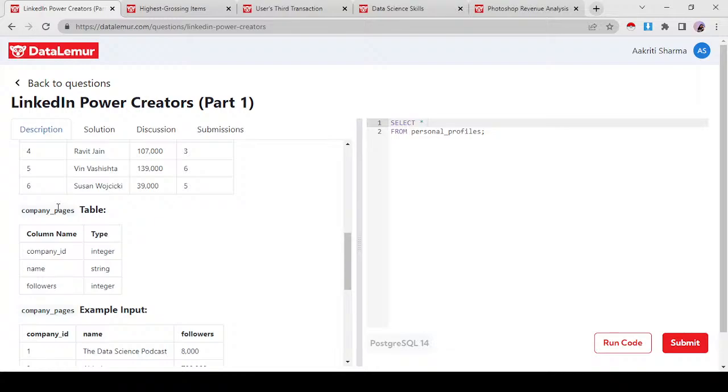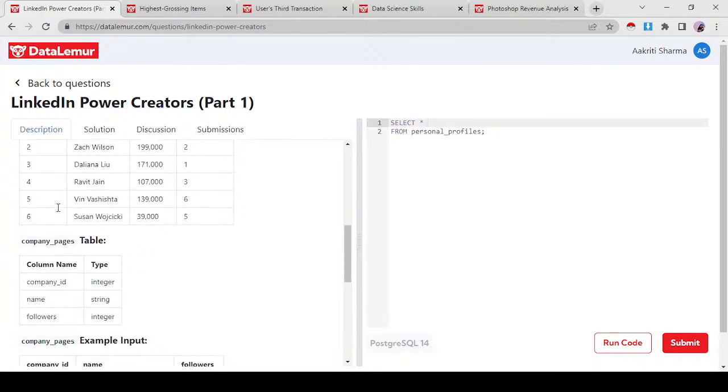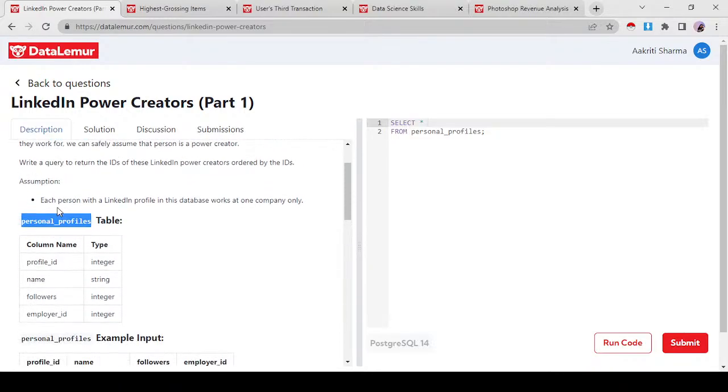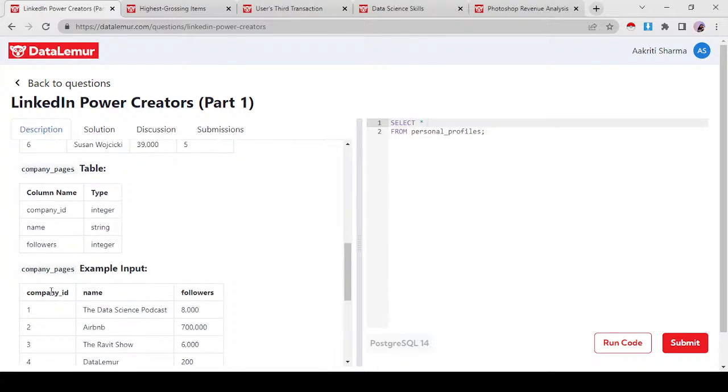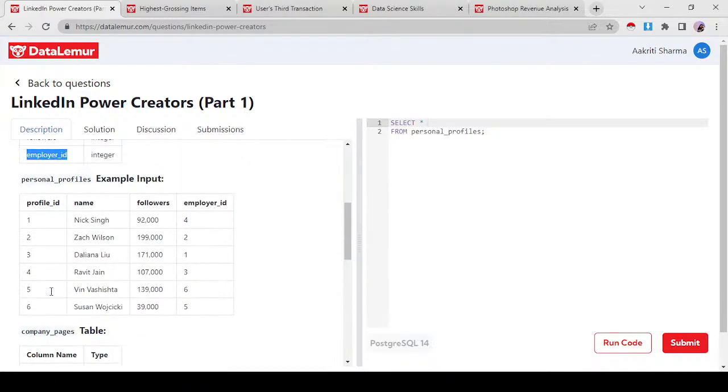Joins can be of several types: inner joins, outer joins, left join, right join. But joins are specifically used to connect certain related tables in an RDBMS, a relational database management system, based on a certain condition. So here the condition I assume would be that in the personal profiles, there's a column named employer ID. The employer ID should match the company ID, is what I am assuming. Let's see if that's the case or not.